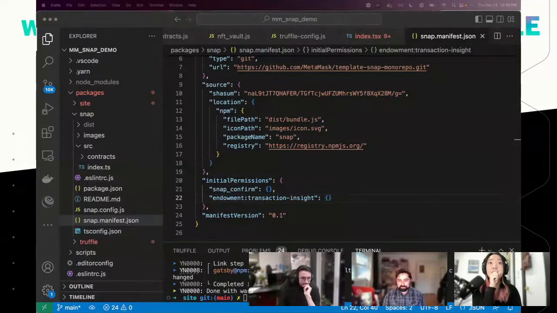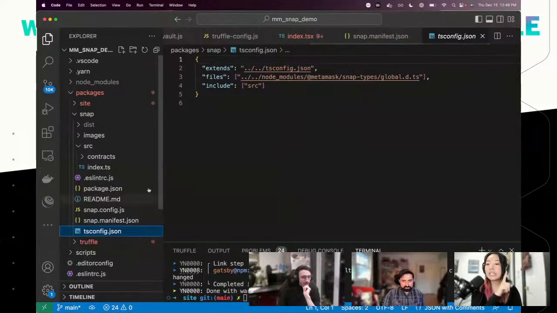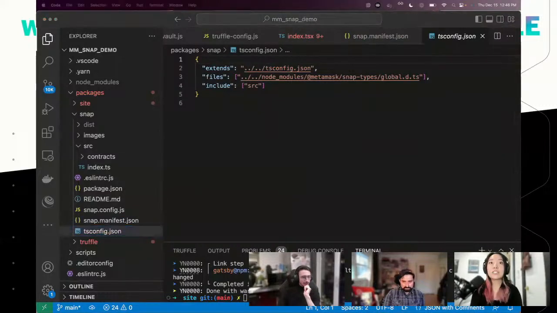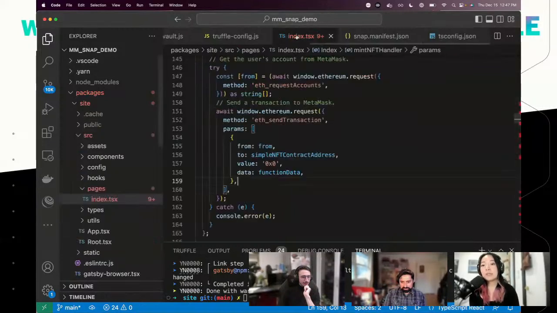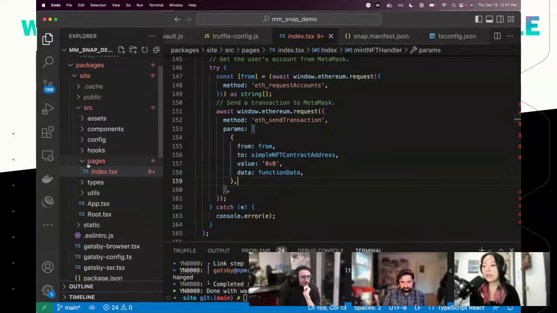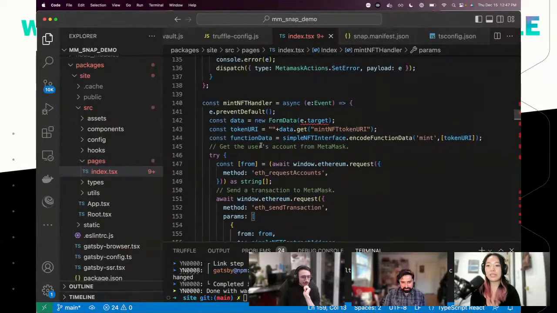Otherwise, going into the actual code here as well, we're going to need to modify the transaction TS config. In this specific case, as I mentioned, we want to be interacting with those JSON files built by Truffle. Because of some Gatsby compilation stuff, we actually have to set this to true for the code to be able to recognize that we are importing these JSON files. That'll make more sense once I actually do it, but that needs to go there.